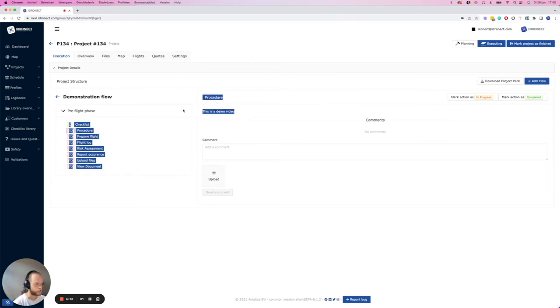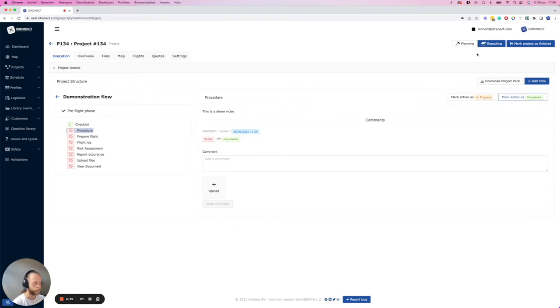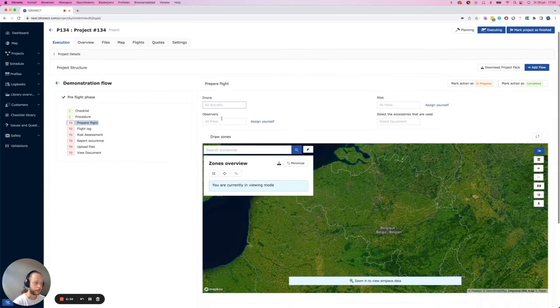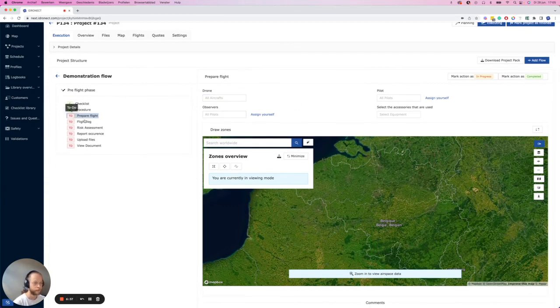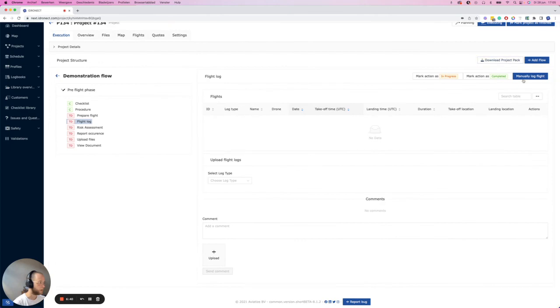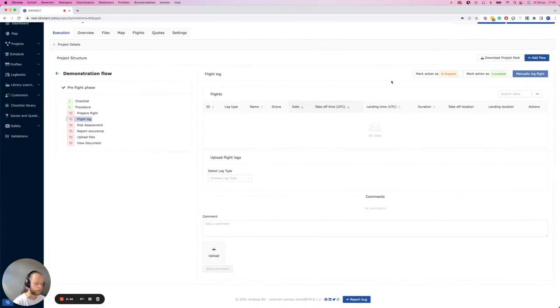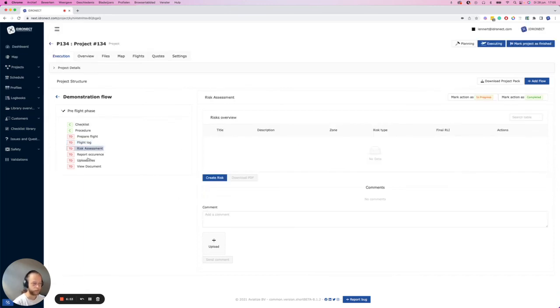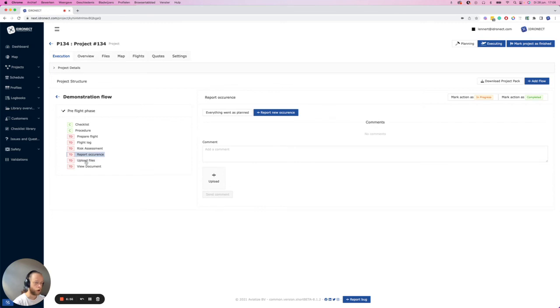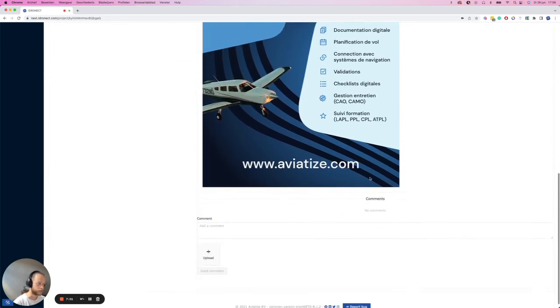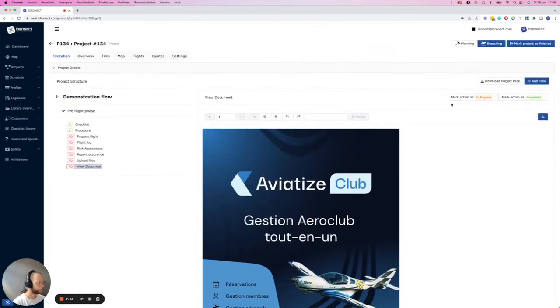Here in the procedure is just a simple text field that you can mark as completed. You go to the next step, which is prepare flight, where you will indicate which drone, which pilot, and where you will fly. Flight log is where you can create a manual flight log. So here you can fill in all the detailed information of your flight. If you work with the DJI integration, of course, that still works as well. Or you could upload your flights here, do the risk assessment, report an occurrence, upload files like permissions and so on, and view the document that was previously selected in the flows.